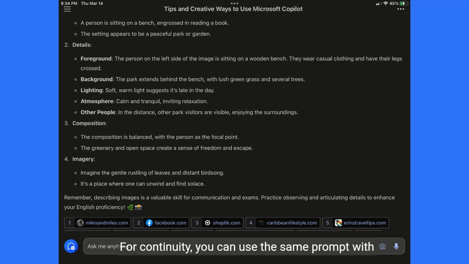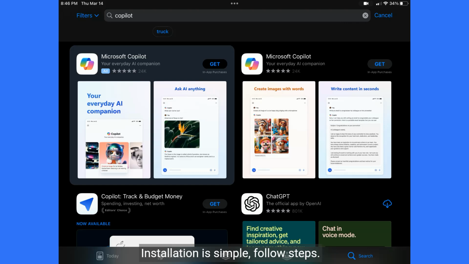For continuity, you can use the same prompt with Copilot. You can watch our detailed guide on ChatGPT prompts, abbreviations and markdown in 7 minutes. Here. Installation is simple. Follow these steps.